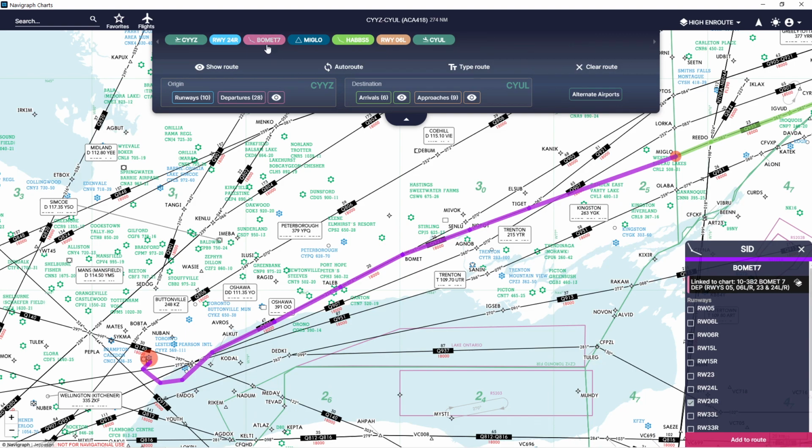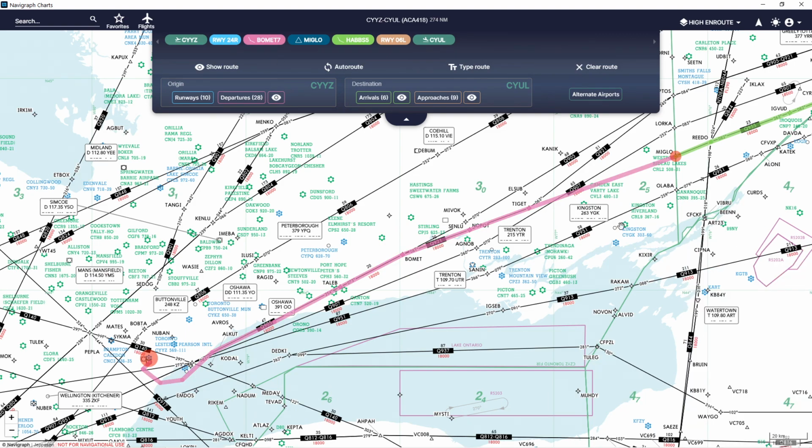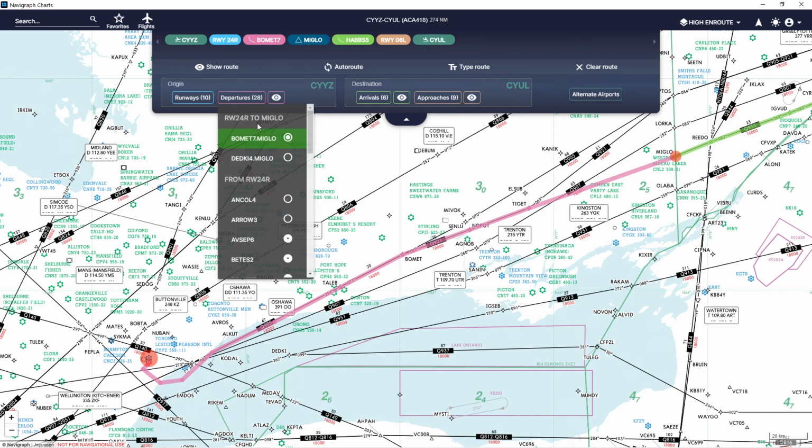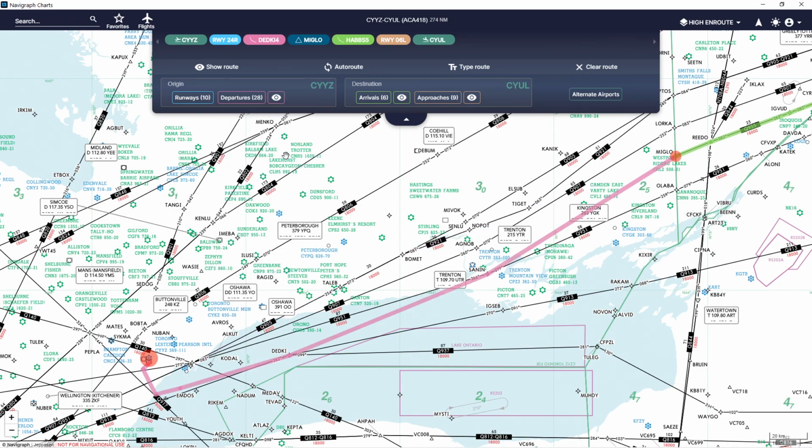So I got to sit there and figure out, okay, now what departure would I use in place of the Bommet 7 departure? From experience, as somebody who flies out of Toronto quite frequently, I know it's going to be the Deadkey 4 departure. But if you're someone that doesn't know that, once again, we can highlight this right up here, 24 right to Miglo. It's going to give us the Bommet 7 or the Deadkey 4 because only two of them are going to go to Miglo. So if we click the Deadkey 4 in this case, it automatically has now changed to the Deadkey 4 for me.